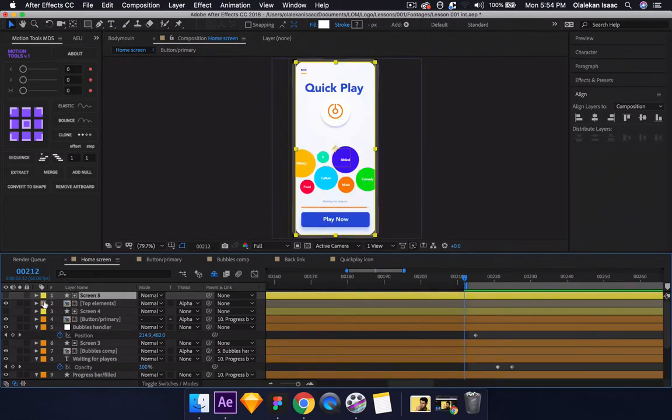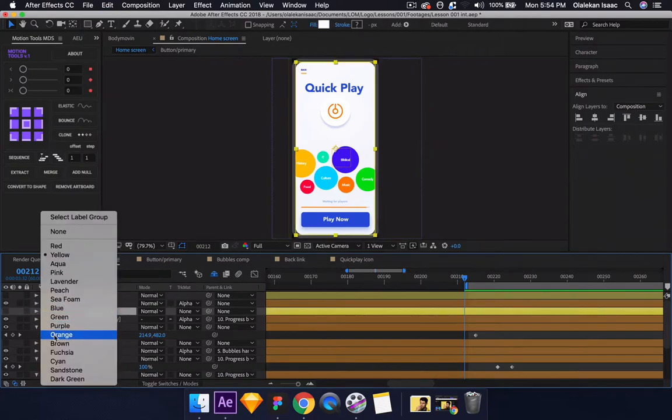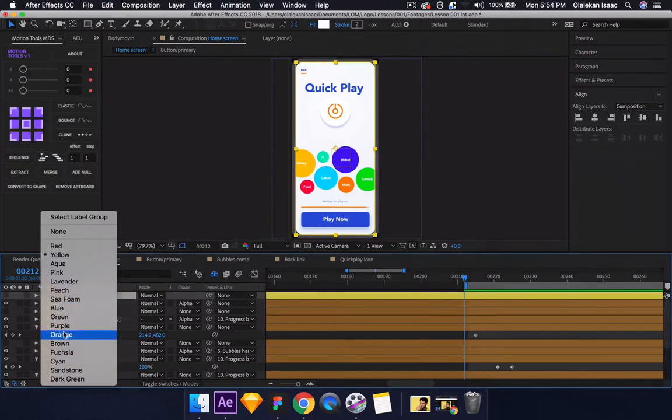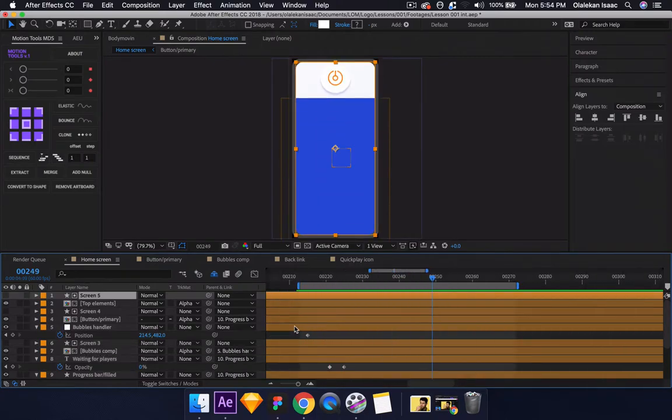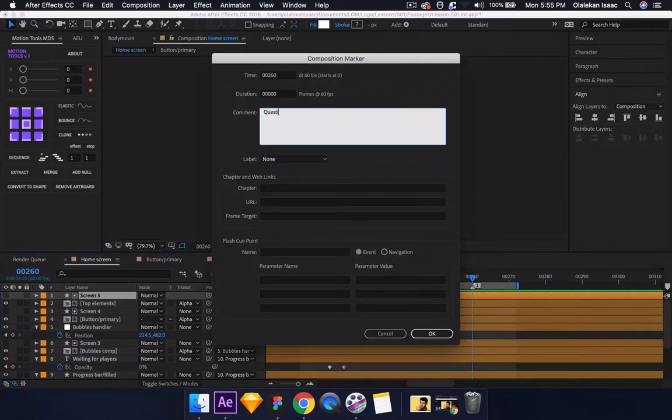Beautiful. You just change our color code to orange, just to make sure everybody's on the same page. Fantabulous. So we are ready for animating the next screens. So now for the next screen, I think this is where we just start the next screen. Just put a marker here. Just name it question screen.